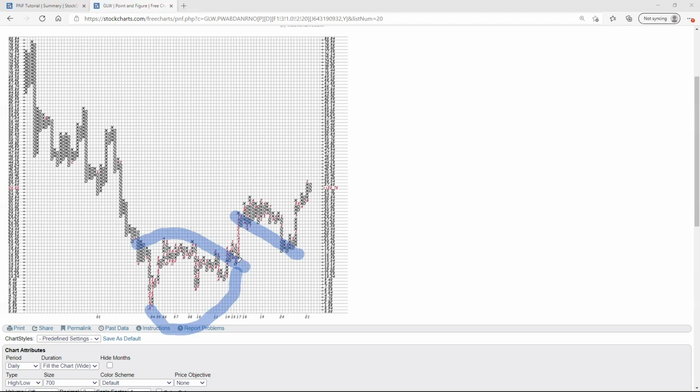Also, we might want to take this count from here to here as a swing trading objective also. And so this often is a place where the market will stop, pause, look and listen.